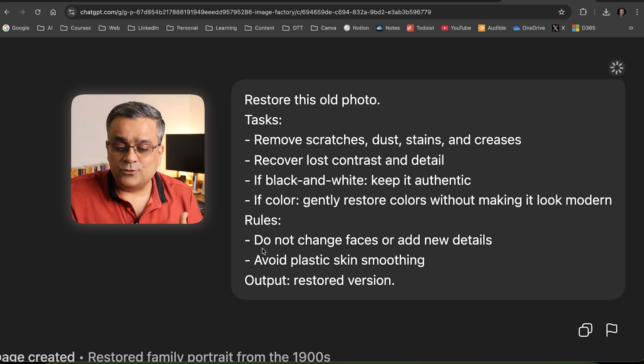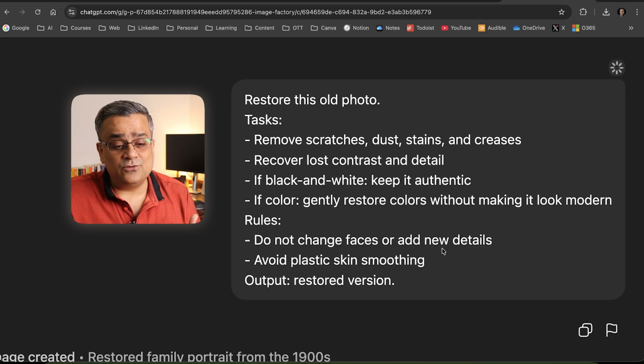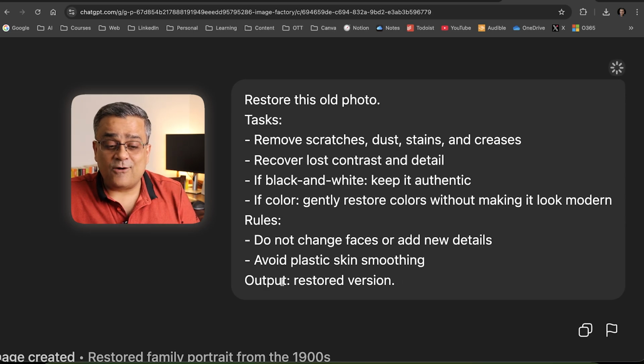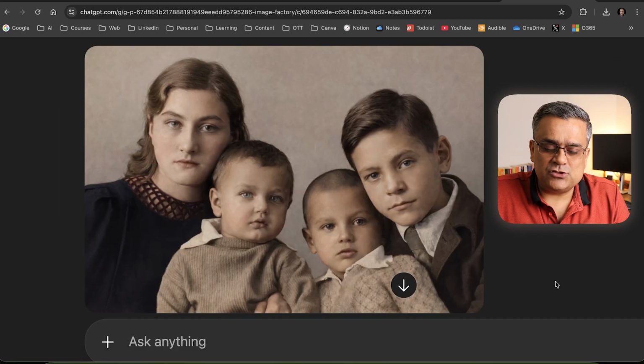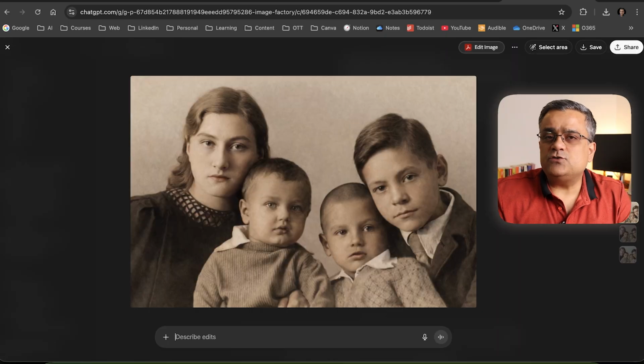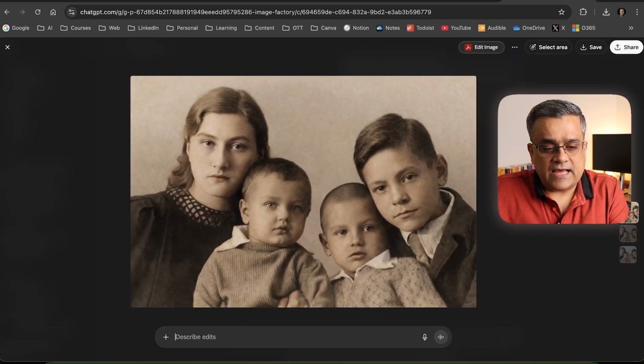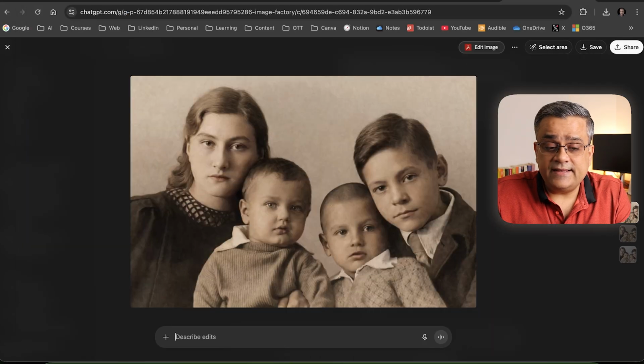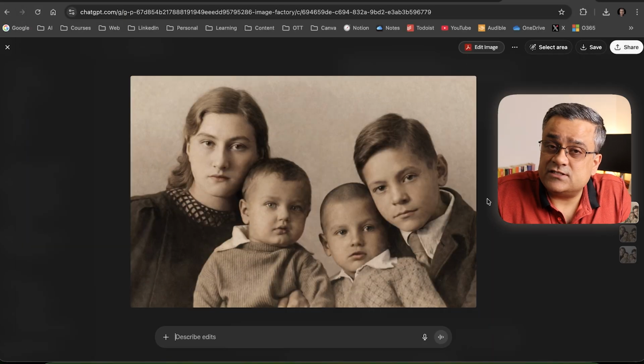Also, I mentioned certain rules. Do not change the faces or add any new details. Avoid plastic skin smoothing, everything. And output should be a restored version. Let me show you what I got. So this was the restored image. First, I used this image. Then it gave me this version as a restored image.